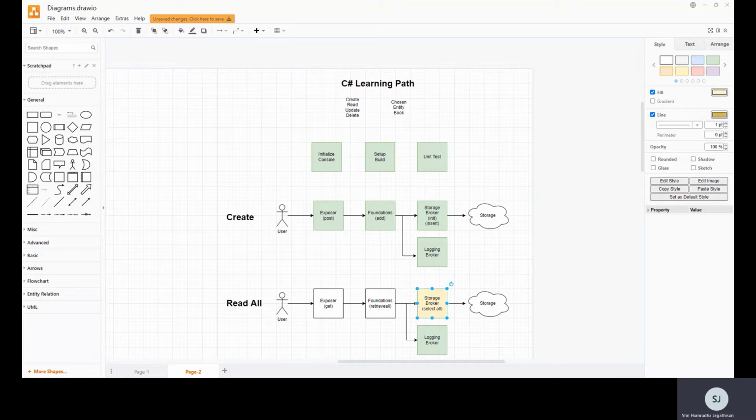In the previous video, we completed our storage broker and the select all method, so this is turning green. The other broker that we will require when we enter our validation layer or handle any exceptions is the logging broker, which is already covered as part of the create workflow. So we don't have to worry about that in the read all workflow.